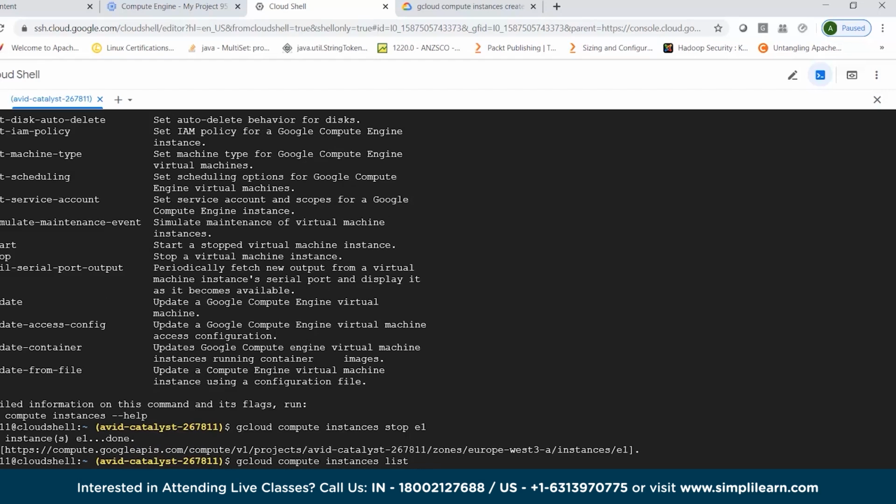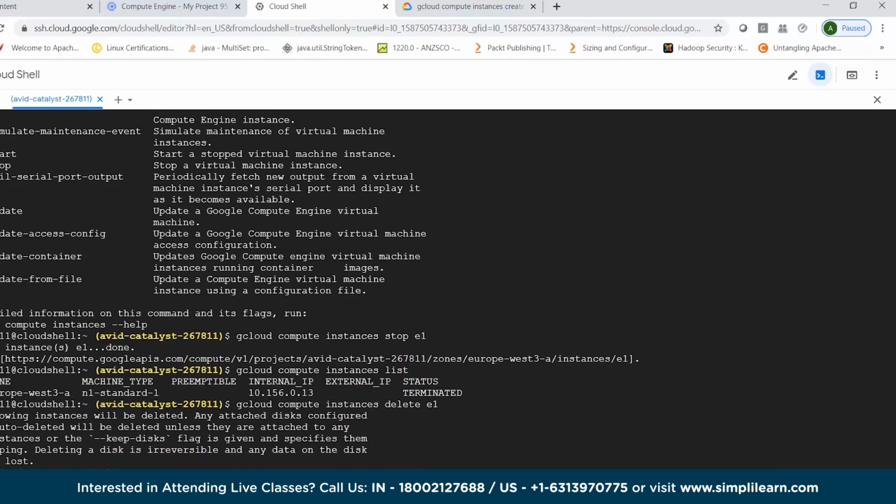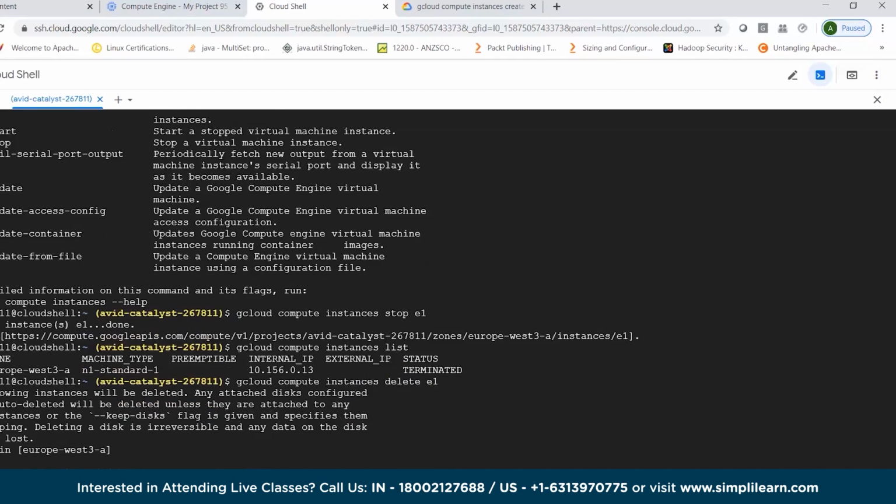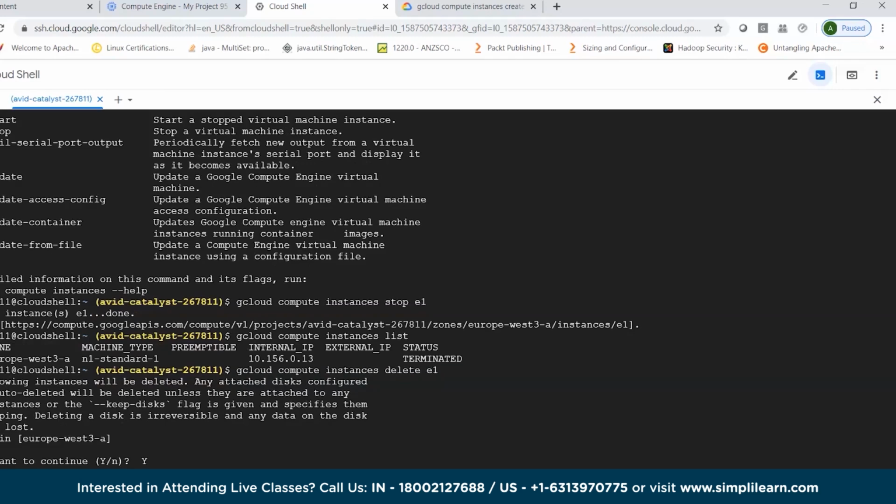And now what I can do is go ahead and delete it. So it says this will be lost. Are you sure you would want to continue? Just say yes, and that should take care of deleting your instance. So this is a quick demo on creating your instance.